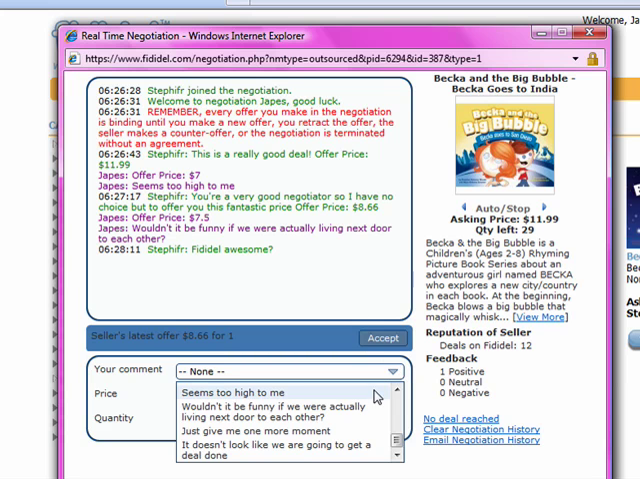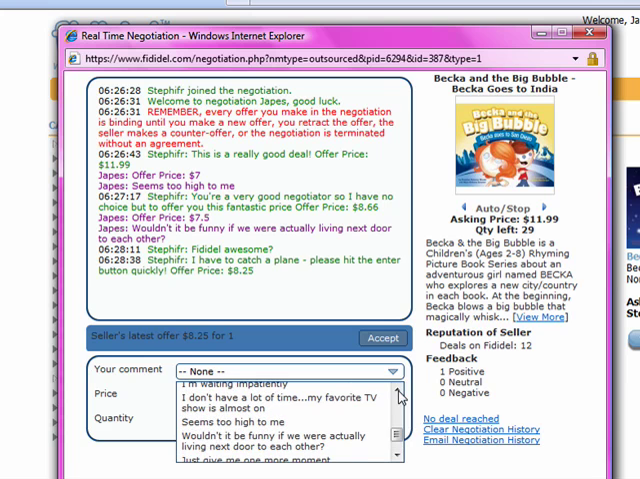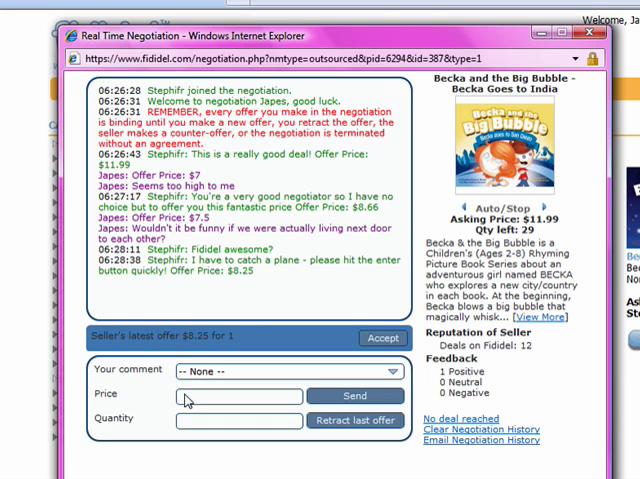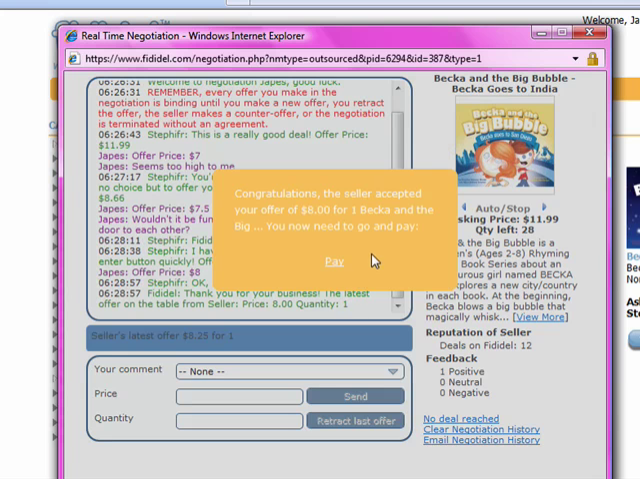And he's made a comment of "Fididdle awesome" and an offer price of $8.25. So I'm going to now put in a price of $8, and you'll notice also you can press return or send. Either one will enter the comment or the price into the negotiation box. And also it's good to note that the quantity by default is always 1.